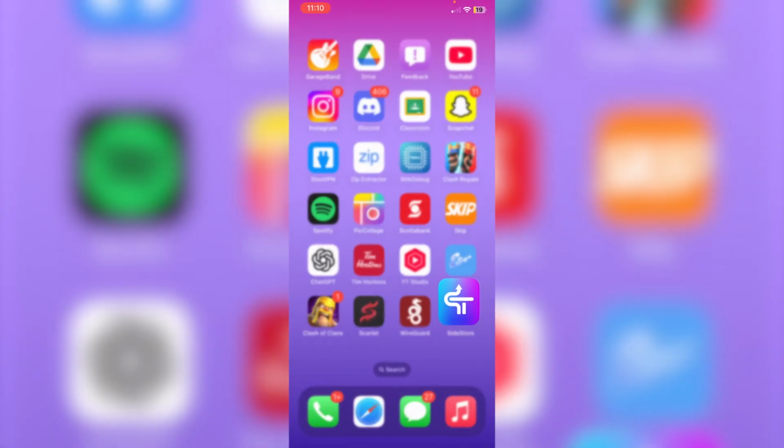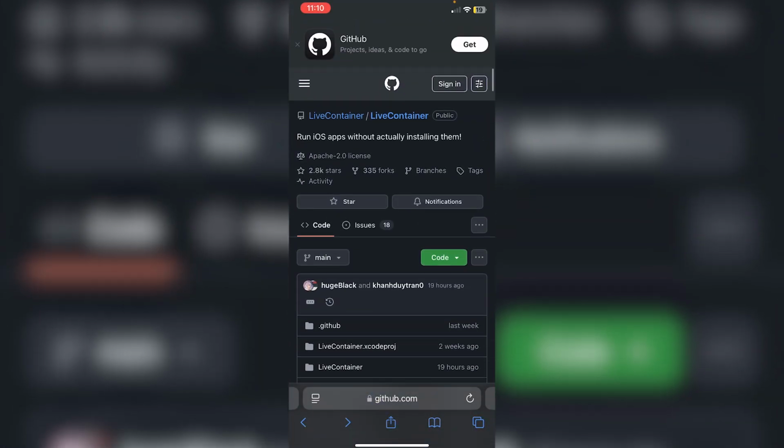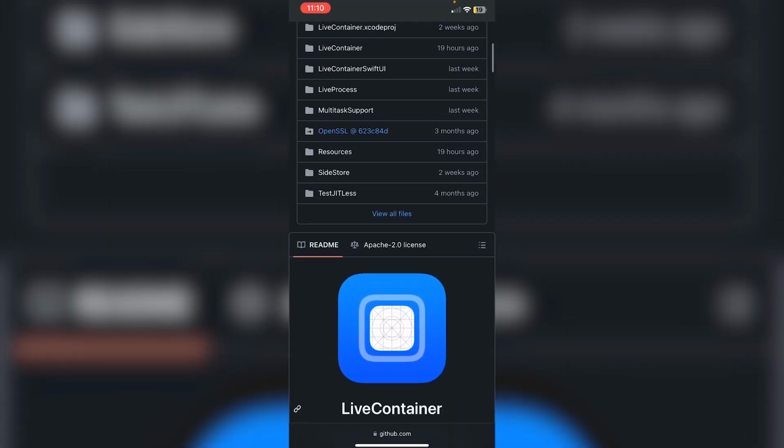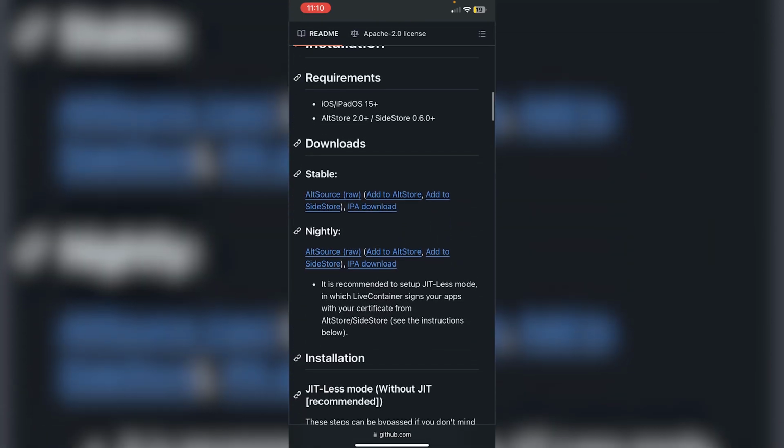So now what we're gonna do is we're gonna go into Safari, and then in Safari you guys are gonna go to the Live Container GitHub. I'll leave a link for this in the description down below, and you're just gonna keep scrolling down until you guys see IPA download here.